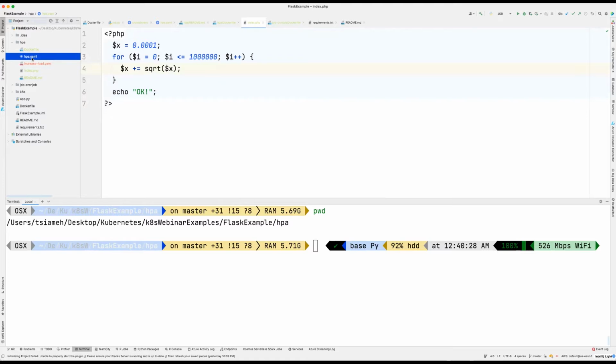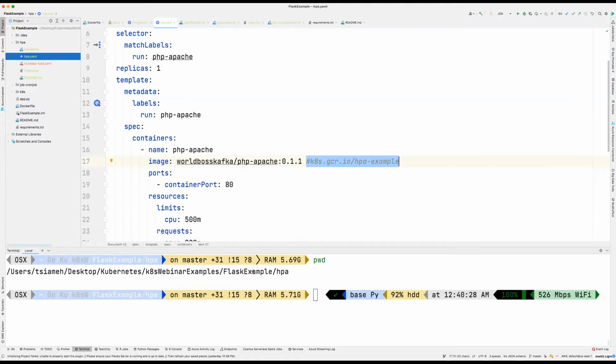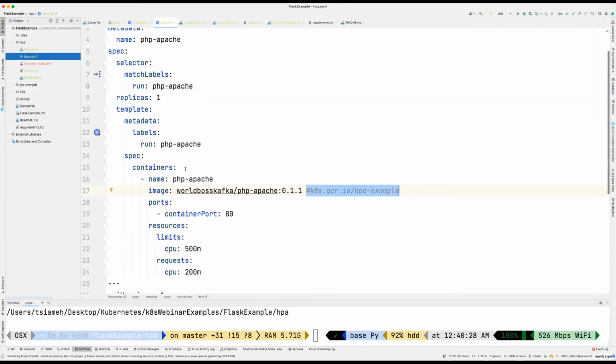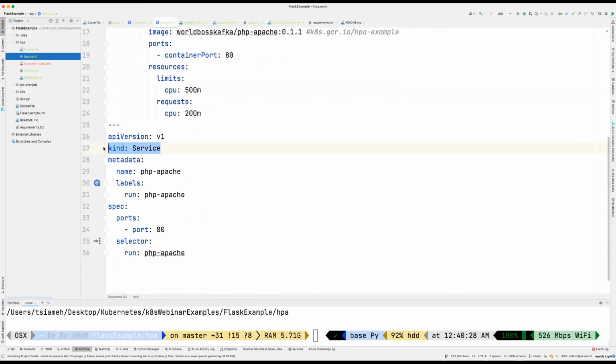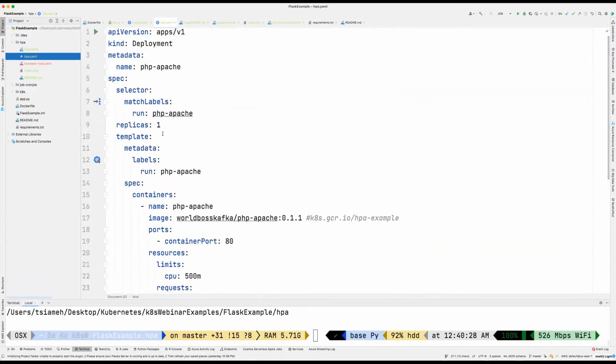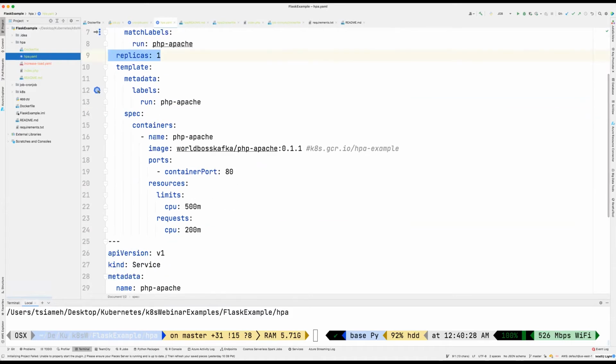I think the HPA.yaml file also contains two things: a deployment as well as a service. Basically we have one replica set, and this is the name of the image, and this is the image.